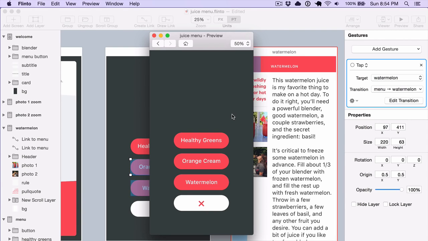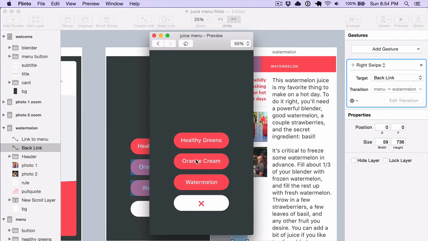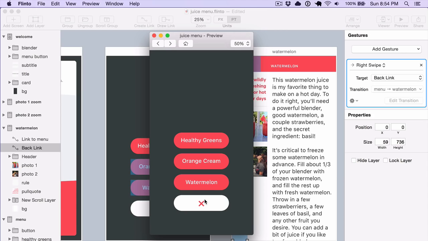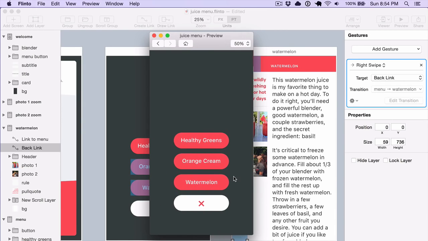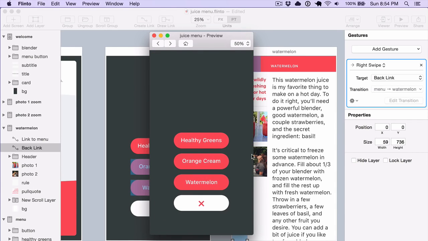Now the back gesture, I specifically set a transition on that. I could also turn this into a backlink. Now it will use whichever transition I set. The backlinks always reverse the transition that they use to come in.